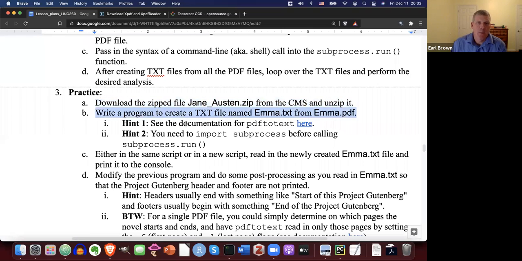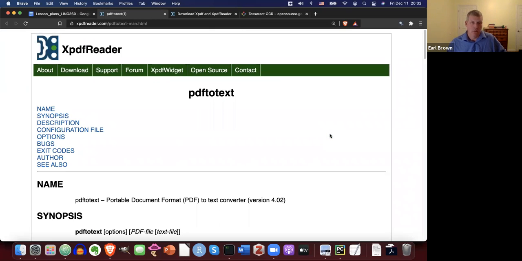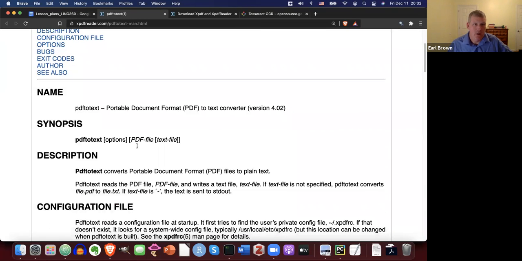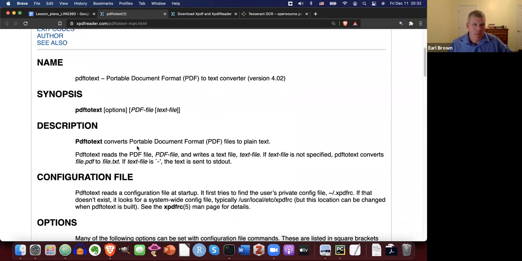The first thing is simply to write a program to create a TXT file named emma.txt from the PDF file called emma.pdf. You may want to look at the documentation for the PDF to text command line tool here. I linked to it in my lesson plan. You can see how you're supposed to use it. Right here, it tells you how you're supposed to use it.